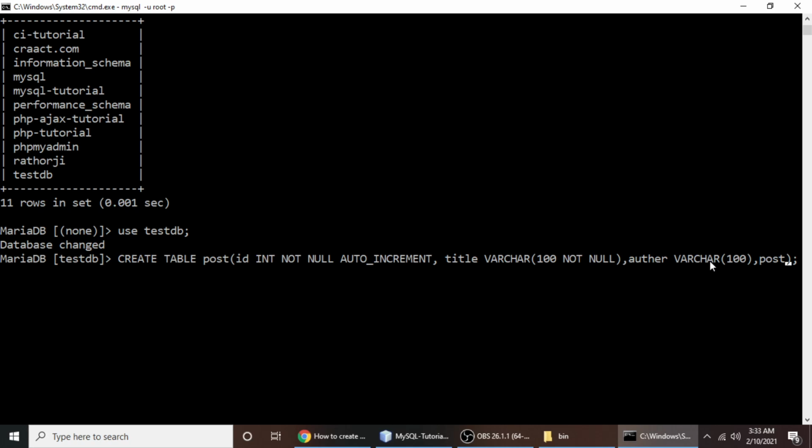post_date, like this. Its data type is also varchar, meaning a character and a string. And set the length of this. Oh, this is a post date, so we need to put another data type, sorry for that. Its data type is date.